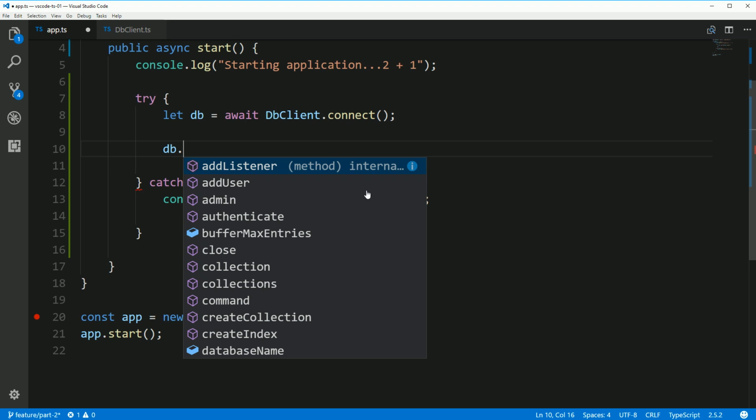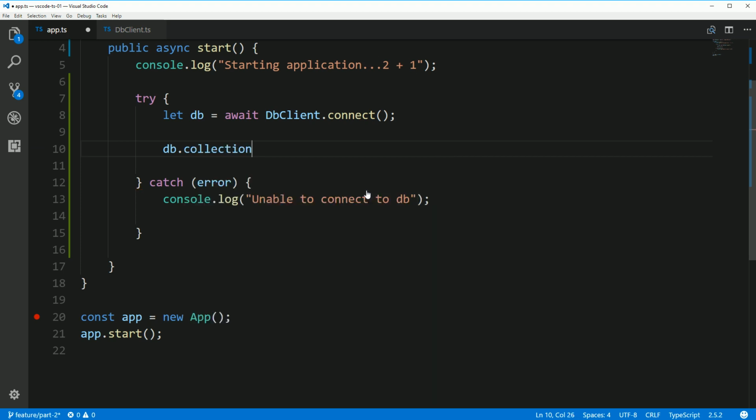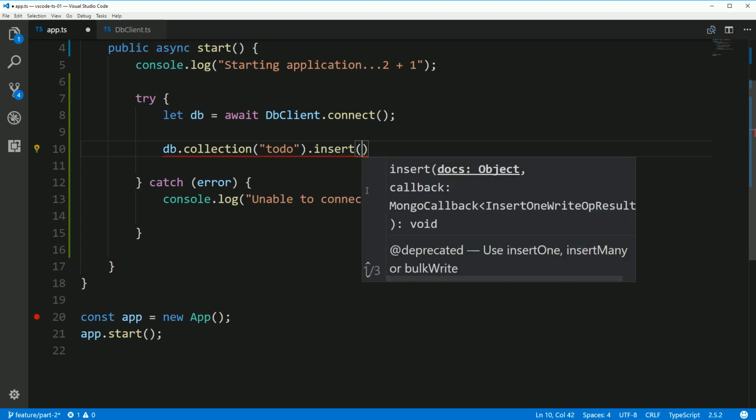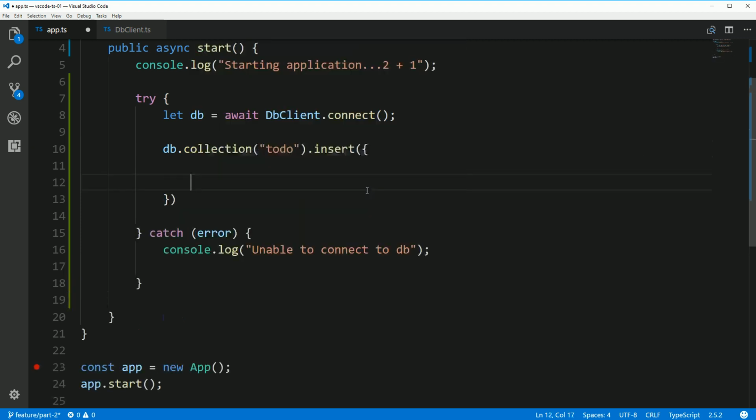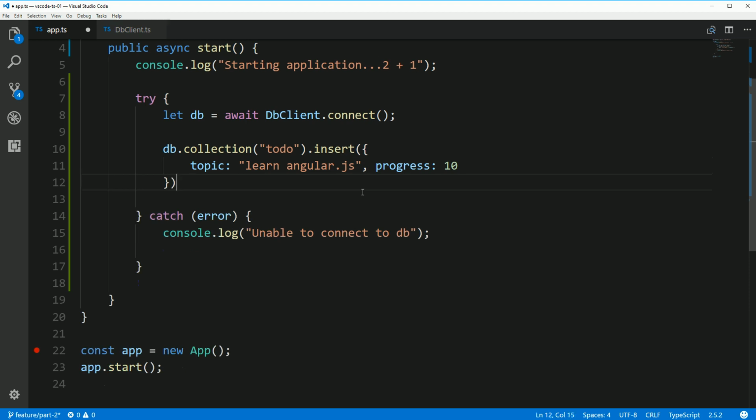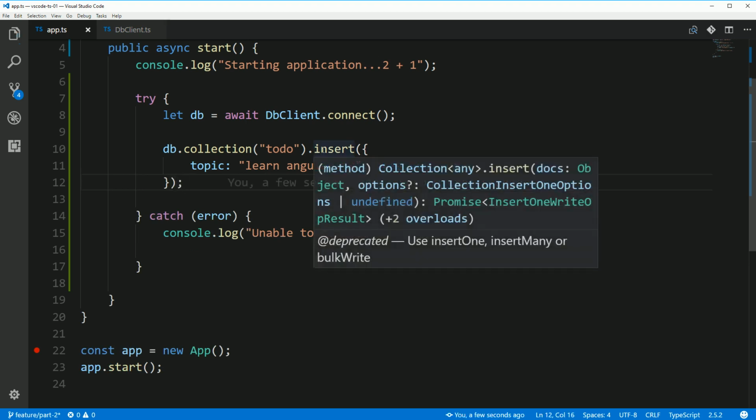Okay, so in order to use the database and to save something to the MongoDB, we need to choose what collections we'd like to use. So let's say that we would like to have the collection todo, and we'd like to insert something to it. Okay, so we use the insert method, and after that we pass the new object there. It will be very simple. For example, AngularJS prog. Okay, and after that, of course, the insert method returns the promise, which types insert one write operation.